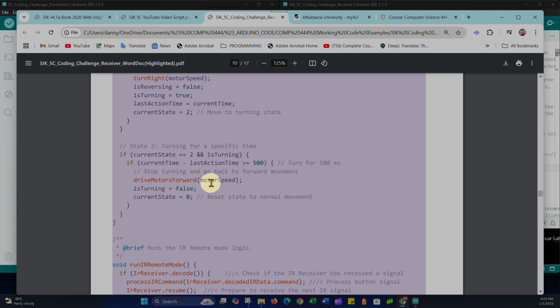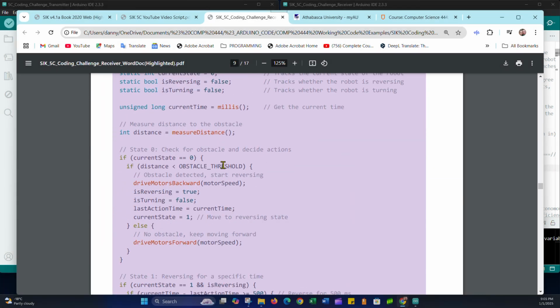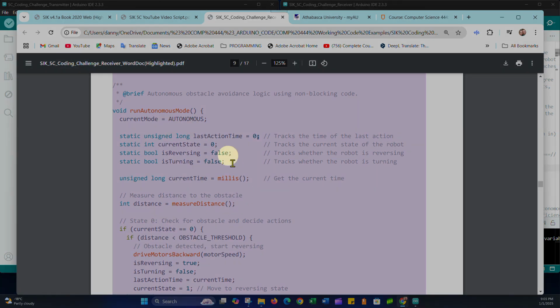I'm just going to go back to driving forward and set is turning to false. So now both is turning is false and is reversing is false, and I'm going to be back in state 0. So that way if I come back into the code, I start it all over again. So that's why these functions are static, so that as I keep going in and out of autonomous, this function doesn't just constantly start back at 0 every time.